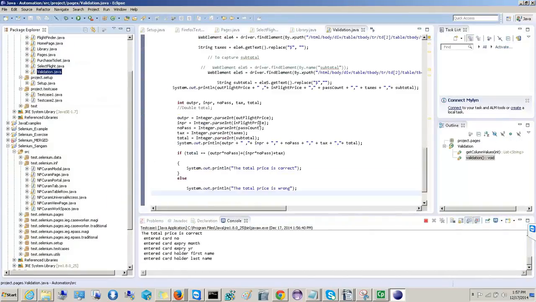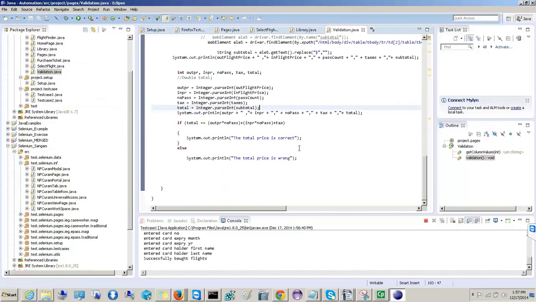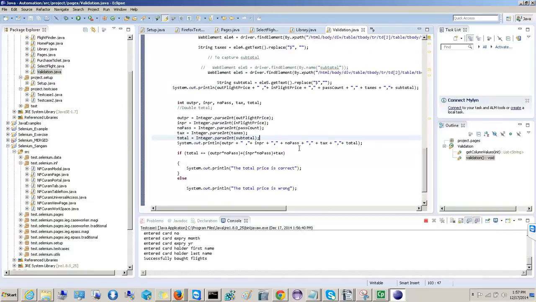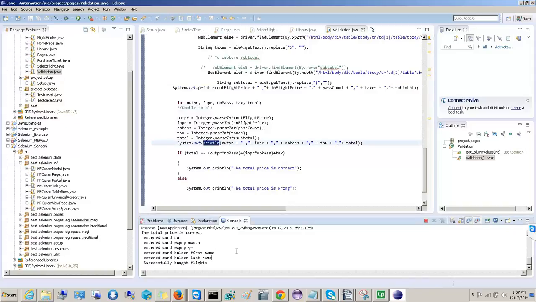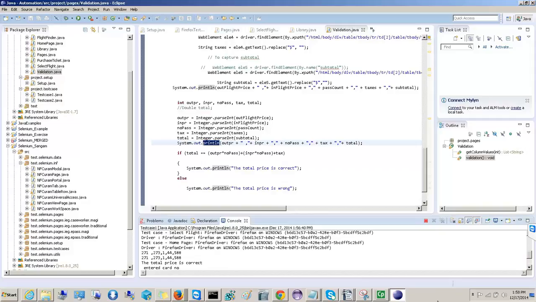Validation. Okay, because I am printing these as strings once here, and I am printing these after conversion to integer, so that's why. Yeah, same thing here. So this is basically a string, this is basically an integer.